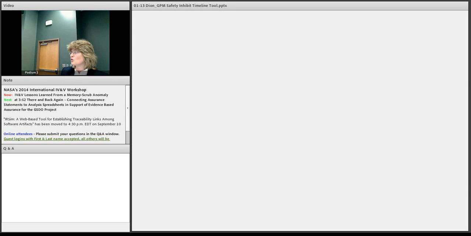Now there is a 4th step, and it's determining software criticality. And I want to go through that as we go along. By the way, formally, this chart is called the Safety Inhibit Timeline Tool. But it was affectionately known on GPM as the Christmas charts because of all the red and green and silver on it. So, okay, let's start step 1.